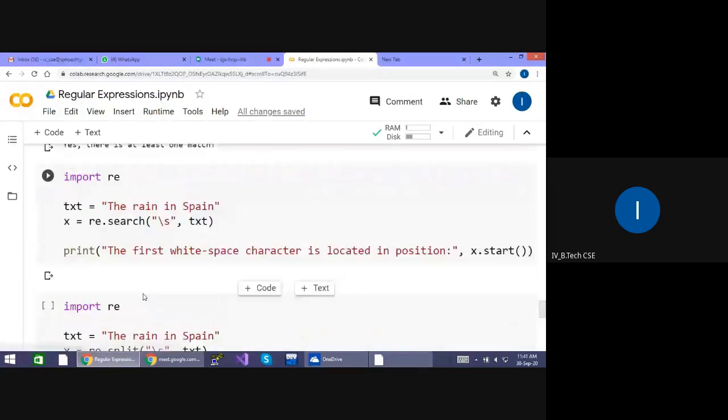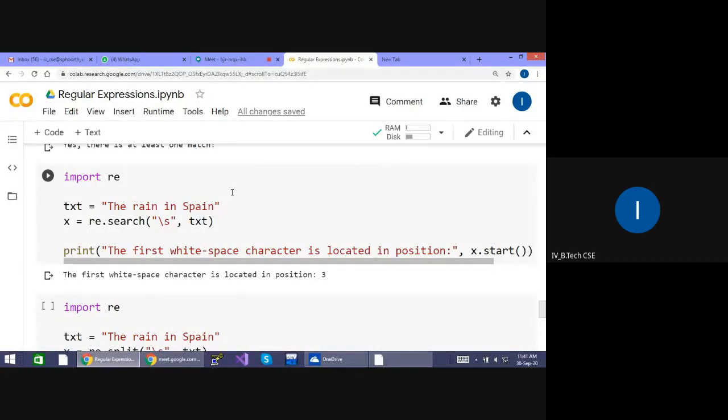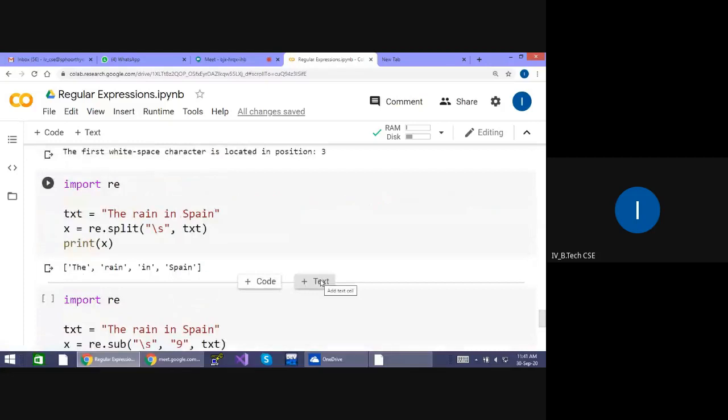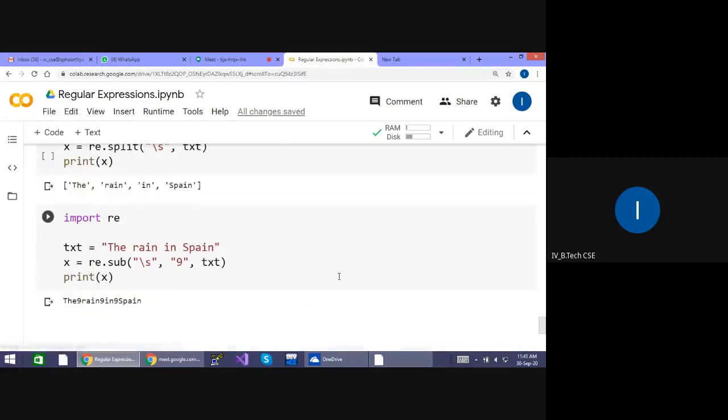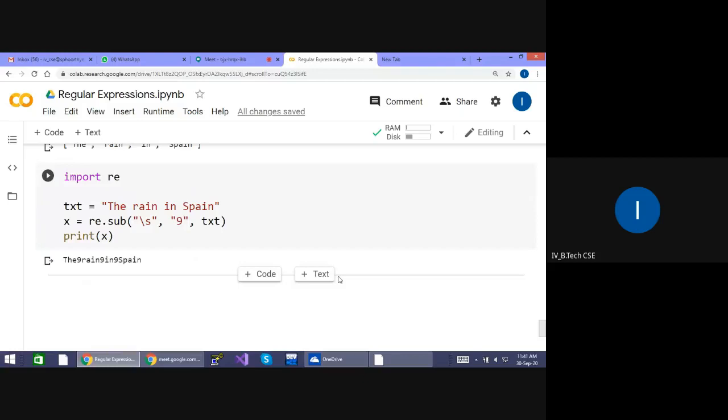Next, rain in Spain. So next is the slash s: the first white space character is located where the first white space is present, at position three. So next, the rain in Spain. So next, split. No, this is there. So, like that.